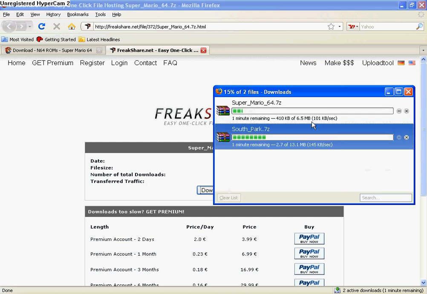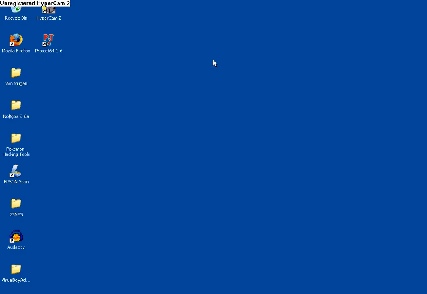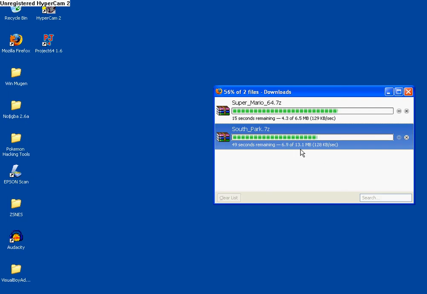Some files won't be that big, and some files won't take that long. Like Super Mario 64, it has 6.5 megabytes. If you don't know how to work a computer, I guess you better figure it out quick, or else it won't work. And you just gotta wait. You're gonna wanna exit your internet browser. I still gotta wait for these games.